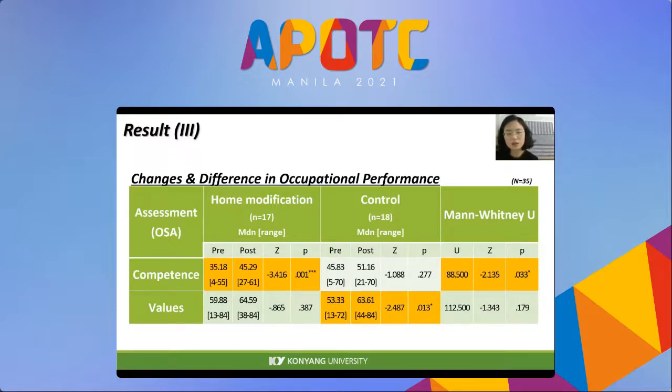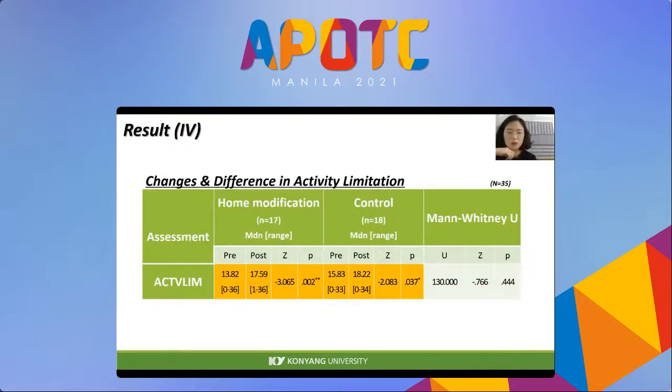The control group significantly improved the value of occupational participation after intervention. Simple home exercise program can increase one's value on occupational performance, and this shows OTs should consider both exercise and client-centered home modification. Both the home modification and the control group significantly decreased in activity limitation after the intervention, and the difference between groups was not significant. This suggests both interventions are efficient enough to eliminate limitations and boost one's activities.